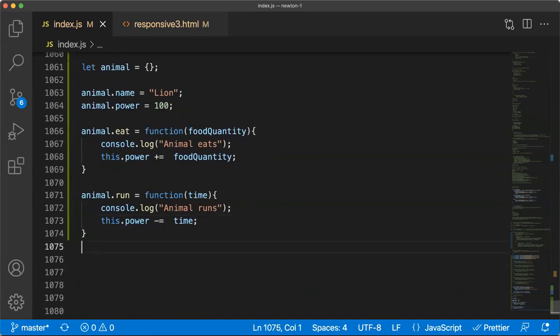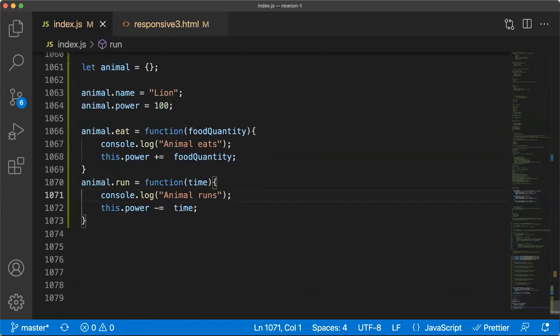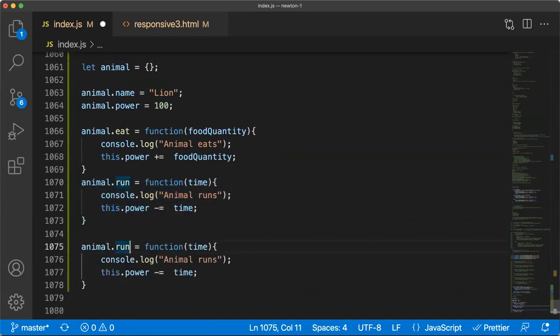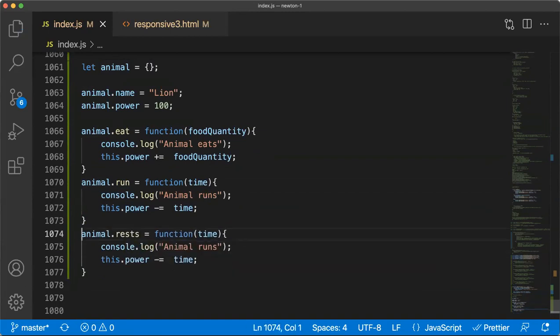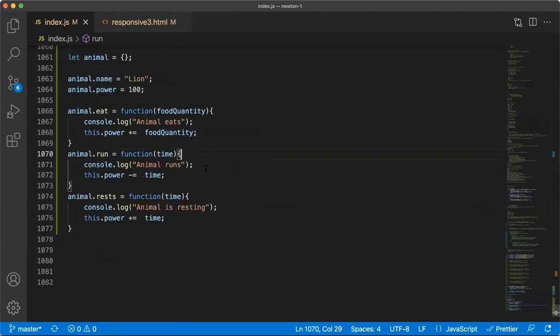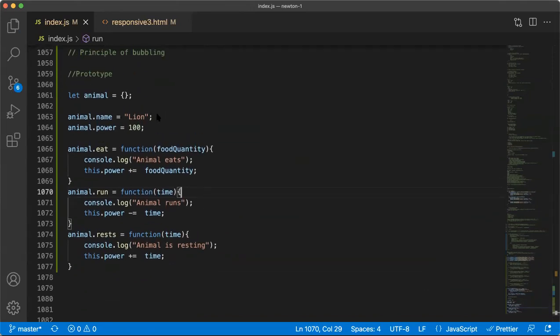And so it can eat, it can run. Let's just have one more. This one I'm going to call animal.rests, right? So whenever the animal is resting for whatever time, its energy is going to increase simply. Animal is resting. Okay, perfect. So now we know that we have created an object which was actually animal. His name was lion. His power was 100. Whenever it's doing these things, its energy is either going to increase or decrease. We're just changing its power, right?